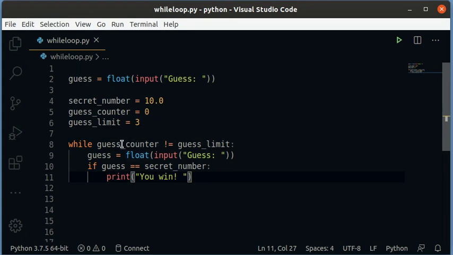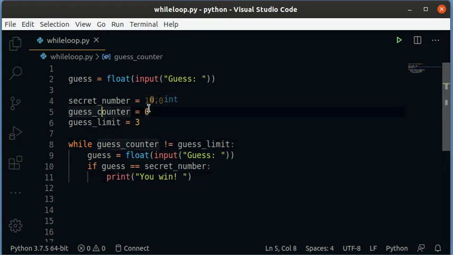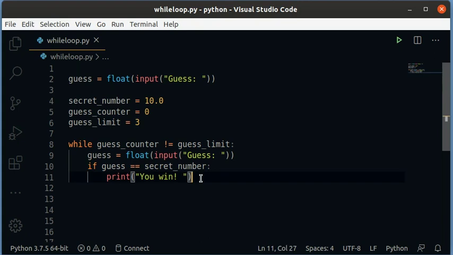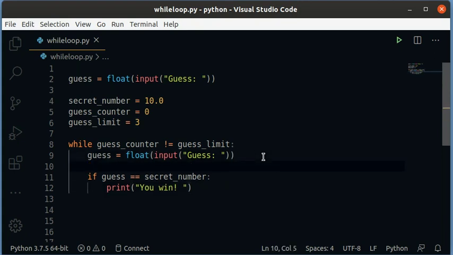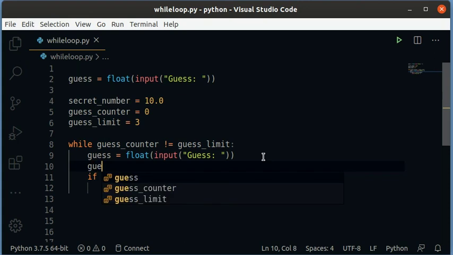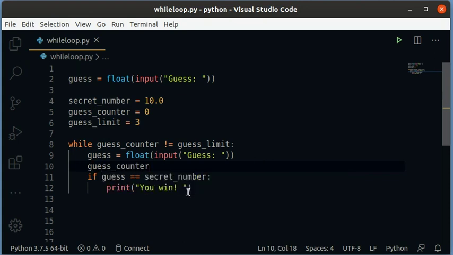Because when we come here, our guess count is never incremented, so it is always 0, and 0 is always less than 3. So we always go into this loop, this block. So to stop this, we'll say guess count plus equals to 1.